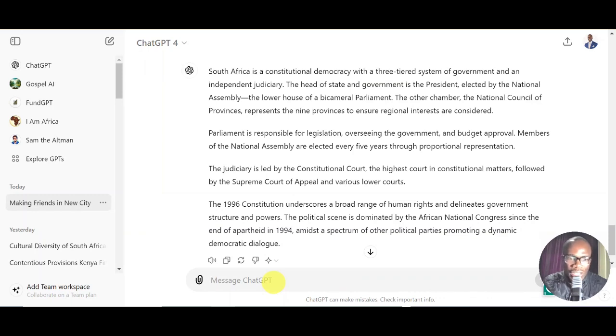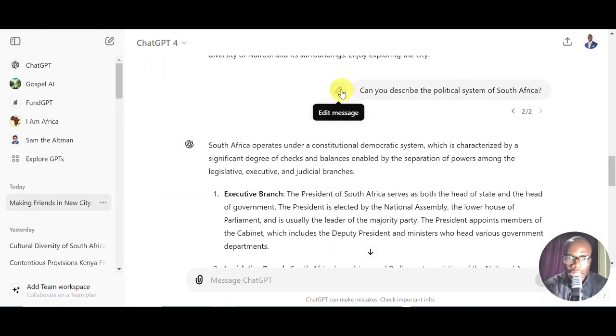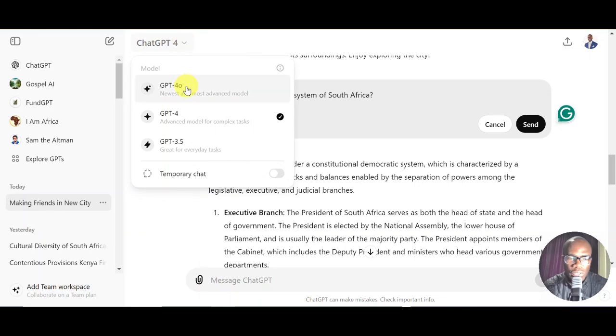Okay, so what I'm going to do is come back here and change the model again. So right now we are going to go to GPT-4o, the newest and most advanced model, as you can see there. Well, let's send the prompt.